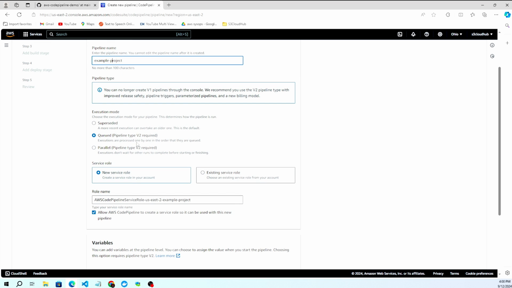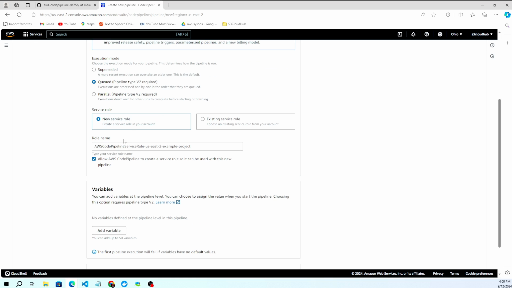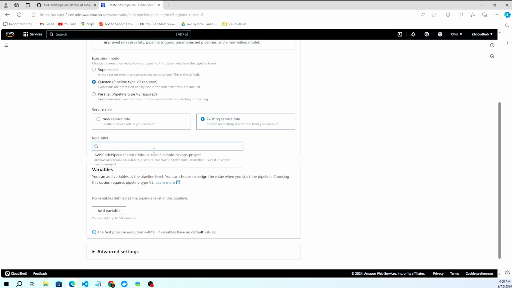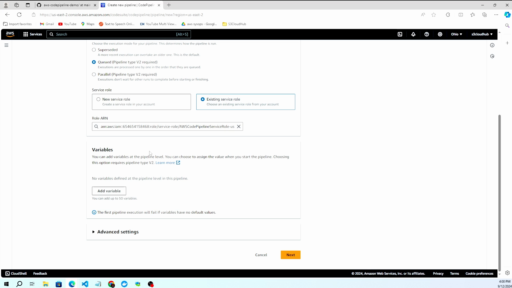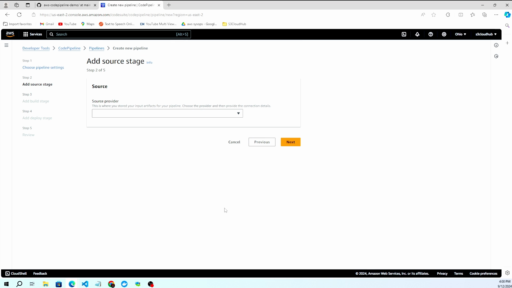We will go with the default queue configuration. We will use a new service role. Also, we can use an existing service role here. So we have a service role present. If you don't have one, then you can create a new service role. That will automatically take care of your policies. I'm just clicking on next.